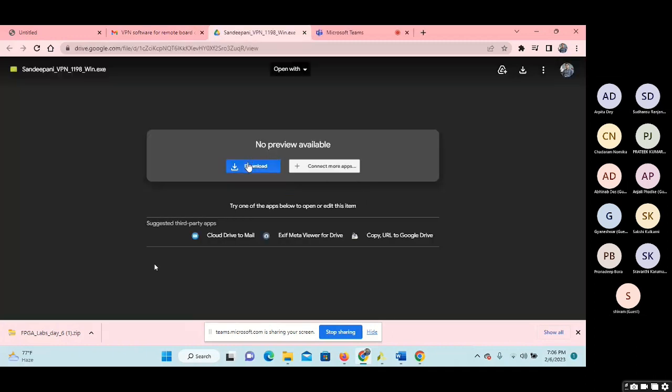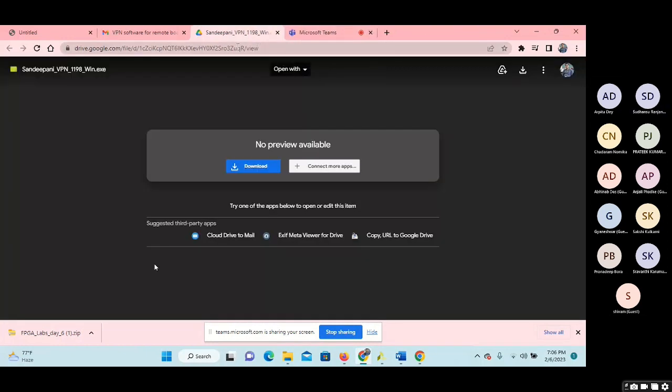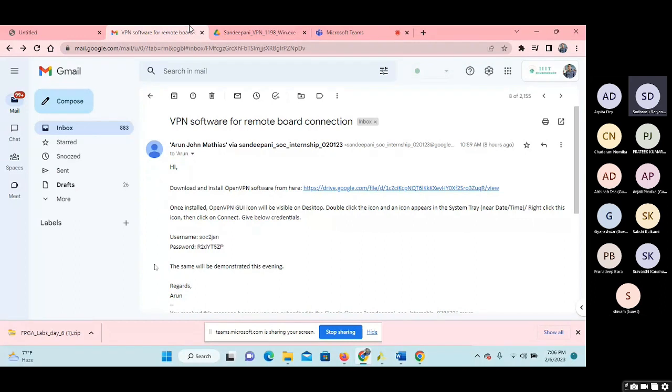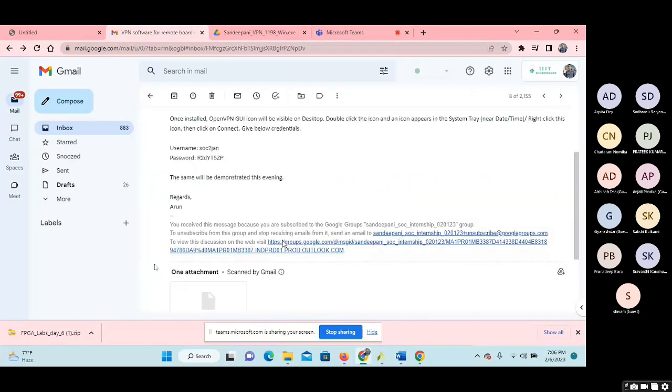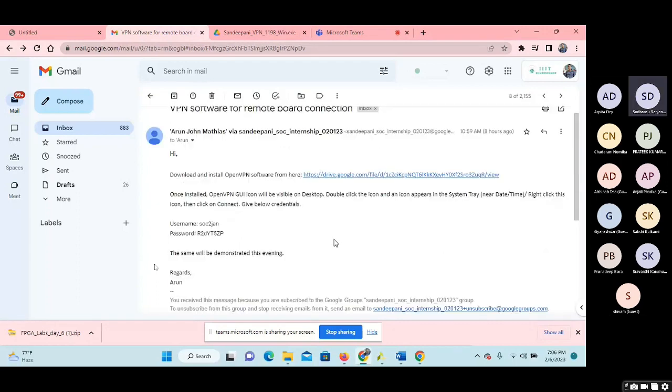It's not required to download, sir, you have already downloaded it. Actually, that is a link. Where is the user ID and password given? Here, sir. Go down. No, go up. Yes, you can see the user. Same thing everybody needs to do. So you can connect VPN now.